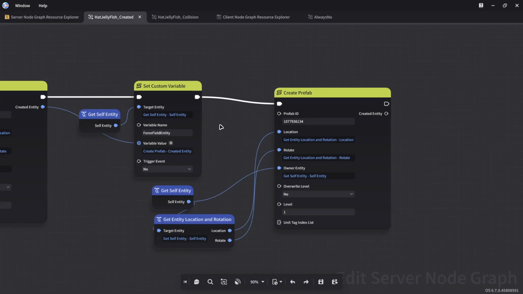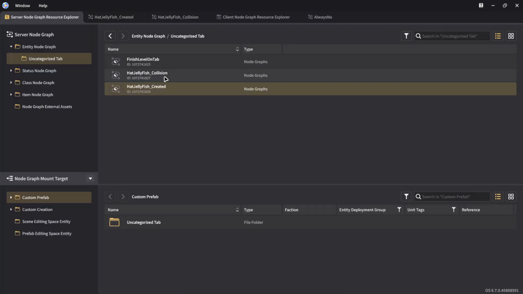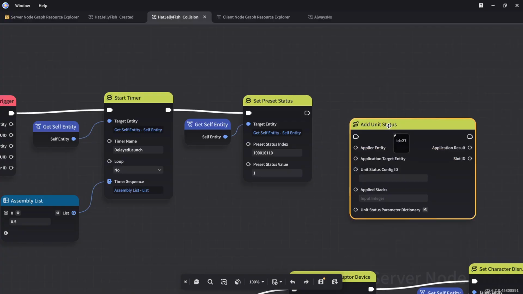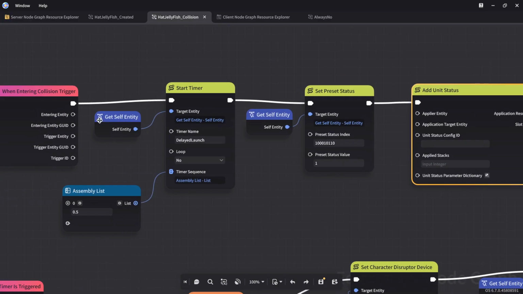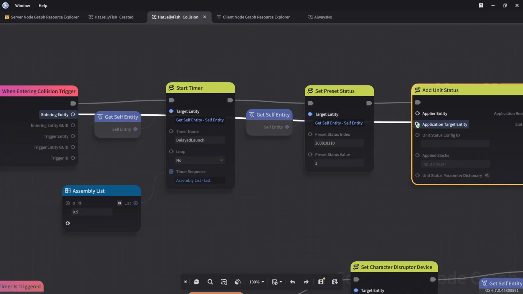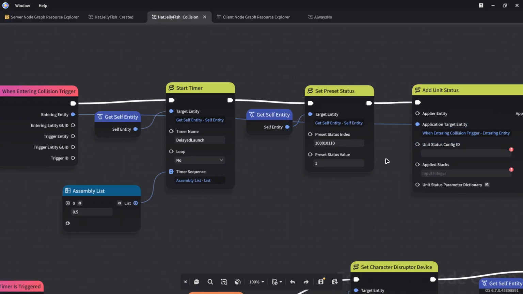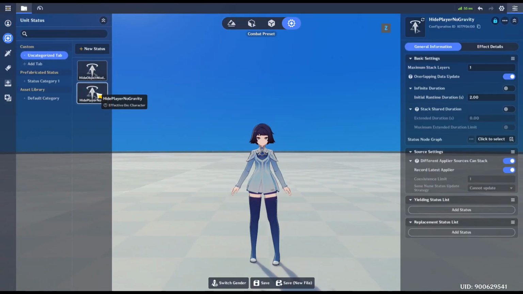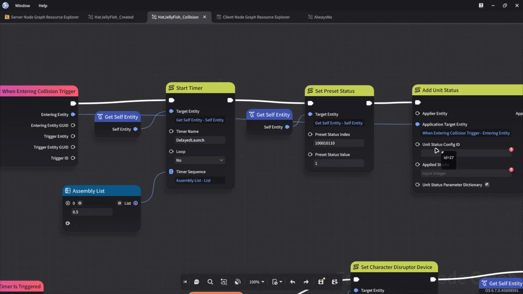Next, let's open up the Hat Jellyfish_collision node graph, and we're adding the node add unit status. Connect the execution path, drag out the entering entity from the when entering collision trigger node, and plug that into the application target entity. Head back to Genshin and copy the unit status config ID for the High Player No Gravity status. The copy button is right under its name on the top right. Paste that into the node. Set the applied stacks to 1, and the rest we can leave as is. Save the node graph.